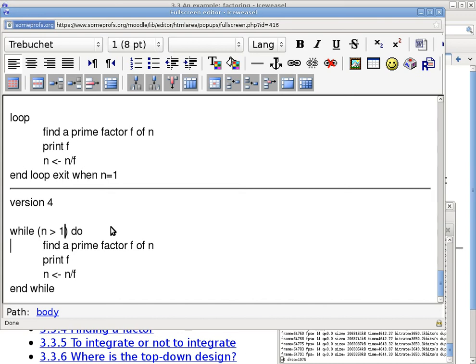But once I specify it as a loop, I have to ask myself, when do I get out of the loop? Is there a condition I can use to tell me when I'm supposed to get out of the loop?